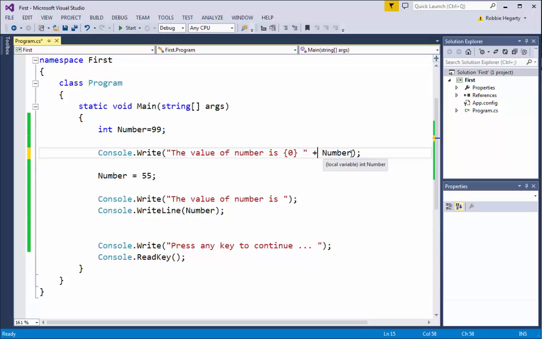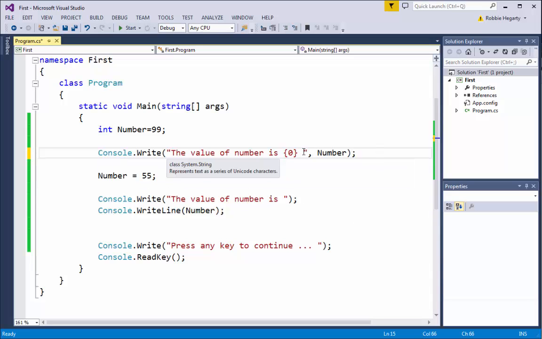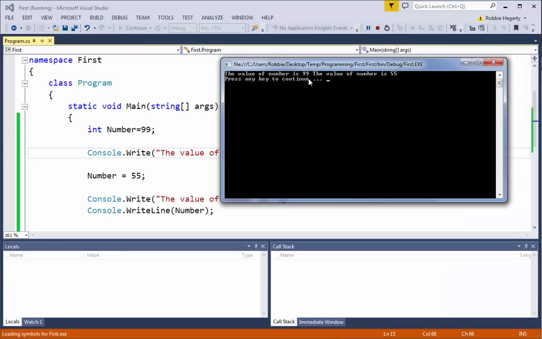And the actual syntax of how this is done is just a comma after the string. So that's basically saying now, after the string, anything comes afterwards, substitute it onto a placeholder position inside here. So if I run that, you'll see the output is exactly the same.